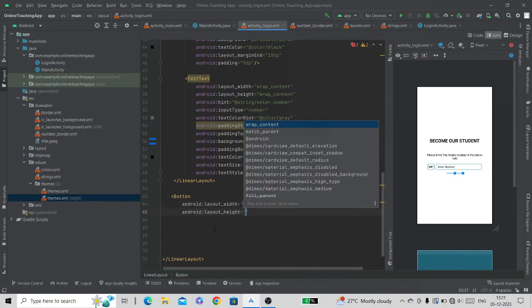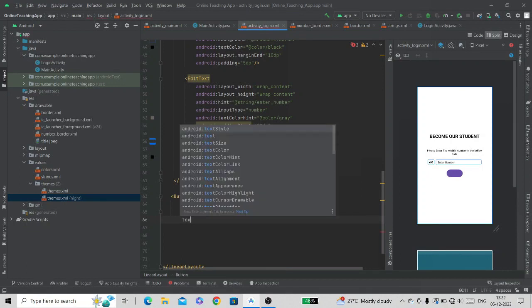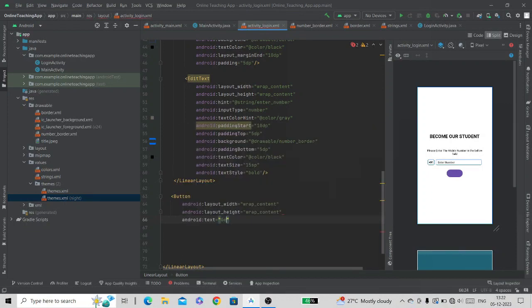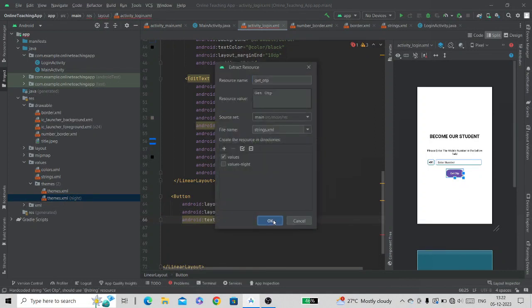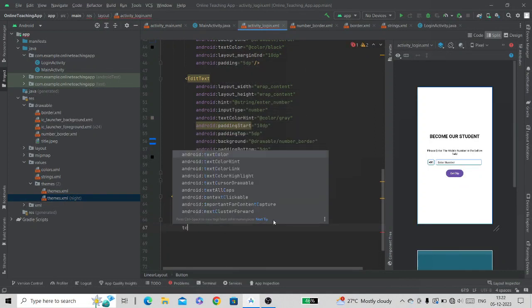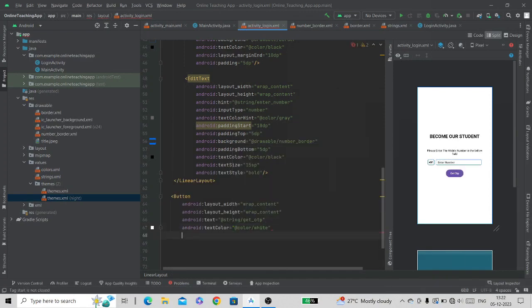Width wrap content, height wrap content, text: get OTP. We'll include this text into string.xml. Alt plus Enter, Enter, OK. Now text color white, text size 17 sp, text style bold.